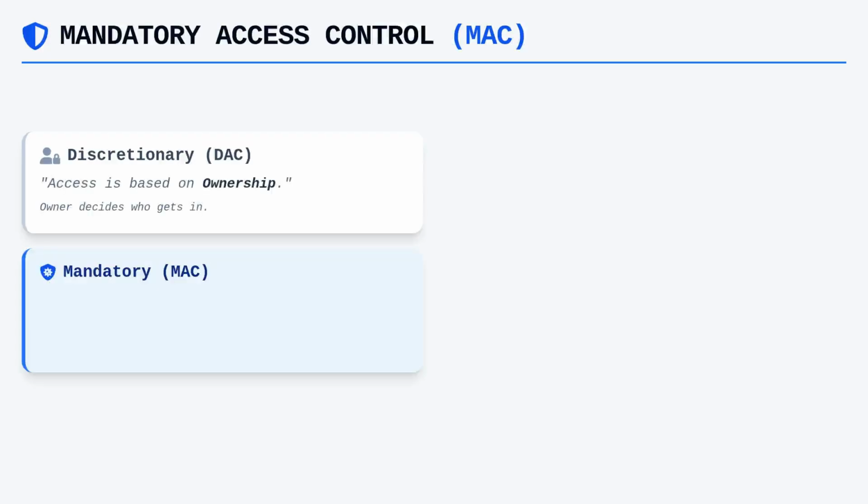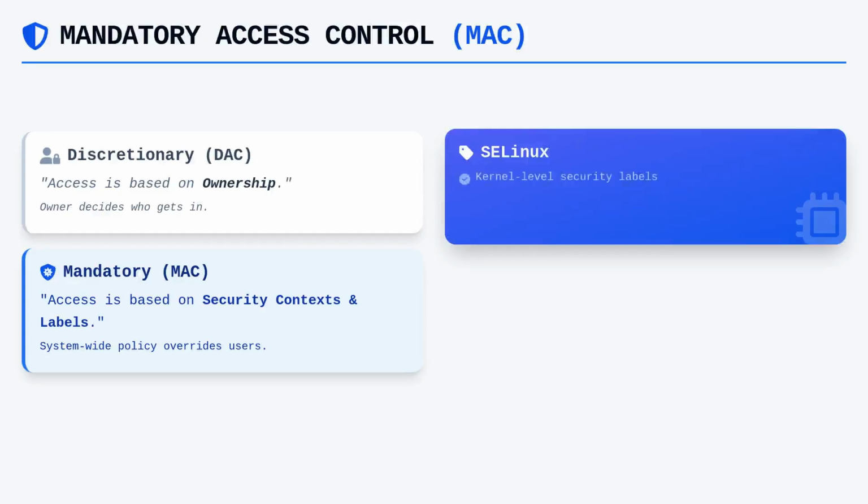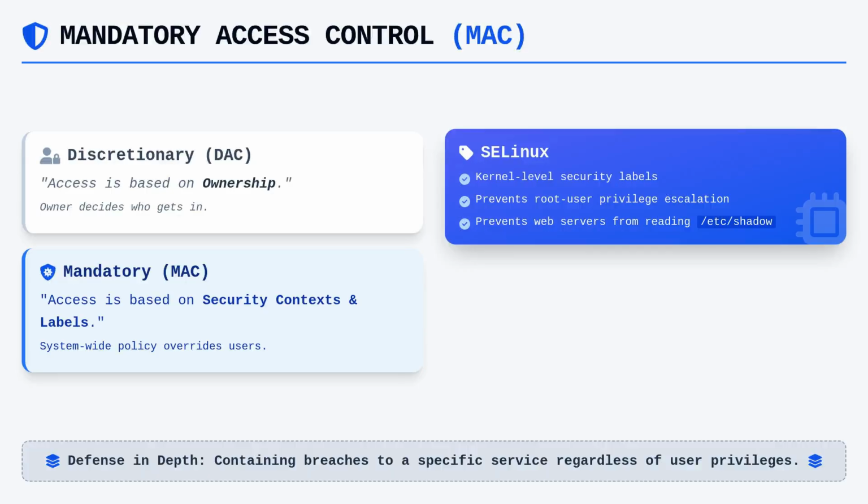Beyond network boundaries, we must consider the integrity of the file system and processes through mandatory access control systems like SELinux or AppArmor. Unlike traditional discretionary access control, where file ownership dictates access, these systems label every process and file with a specific security context. SELinux, for example, enforces a policy that prevents a compromised web server process from reading your shadow file, even if the process is running as a highly privileged user. This provides a robust layer of defense in depth, effectively containing potential breaches to the specific service that was compromised.